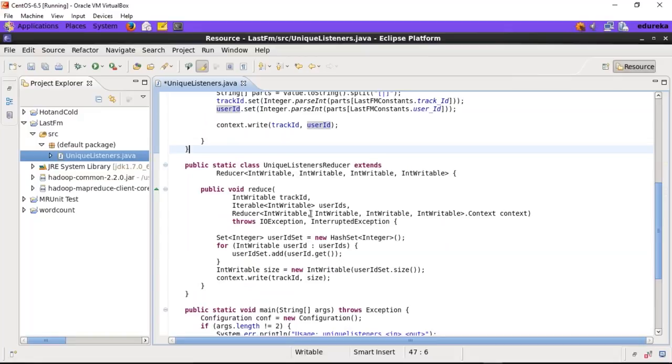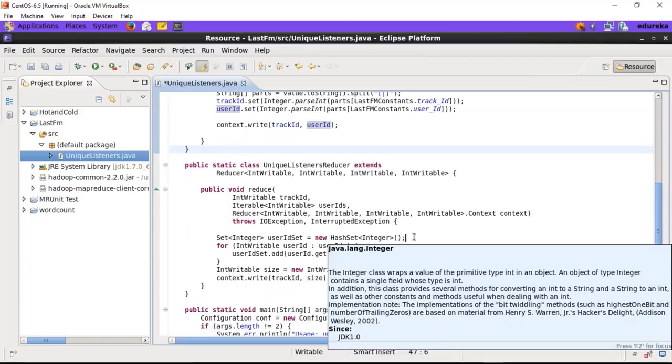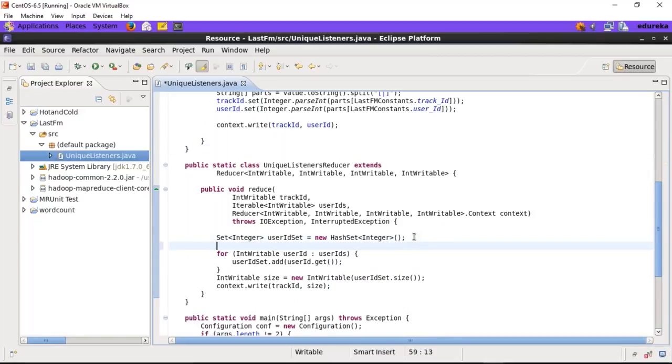Okay, so this is the reducer logic right here. In this, what we are doing is we are creating a hash set. So let me tell you a unique property of hash set. Hash set cannot contain a duplicate value. So if you push any number of values, even though you're pushing a duplicate value into hash set, it will only keep one copy of it. So I hope now you can relate why we are using hash set.